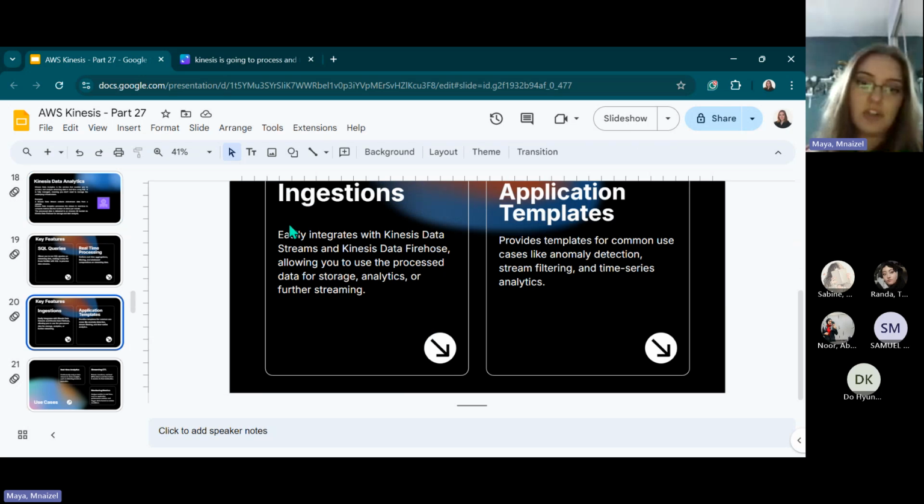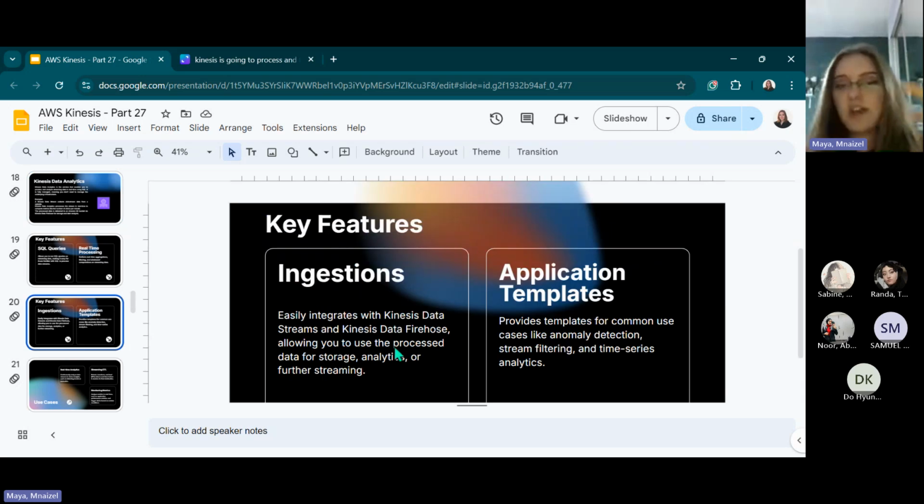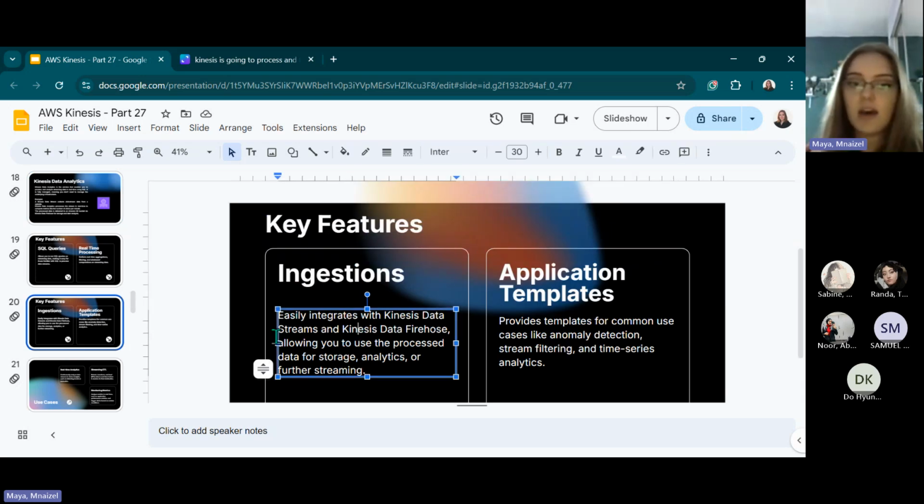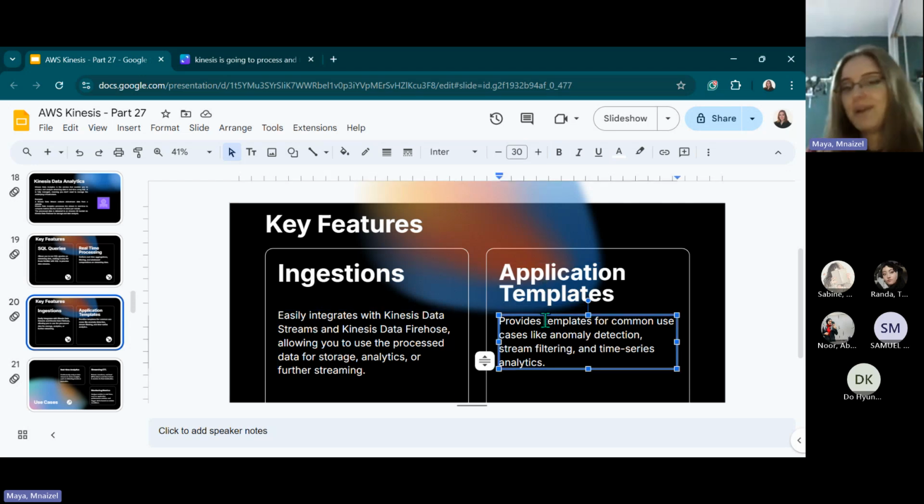So key features: ingestion. Ingestion is easy with data streams and Firehose. Ingestion means like you're eating something and you're ingesting it, it eats it, let's say. An application template, so you can use a template for common use cases like anomaly detection if you're in cybersecurity.